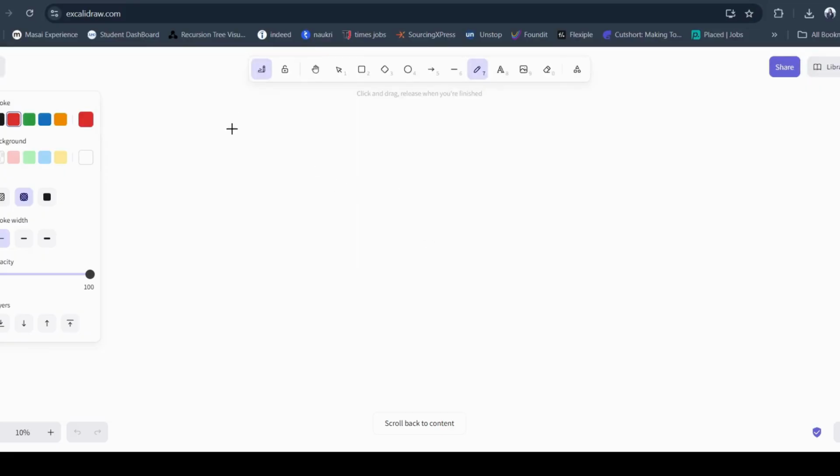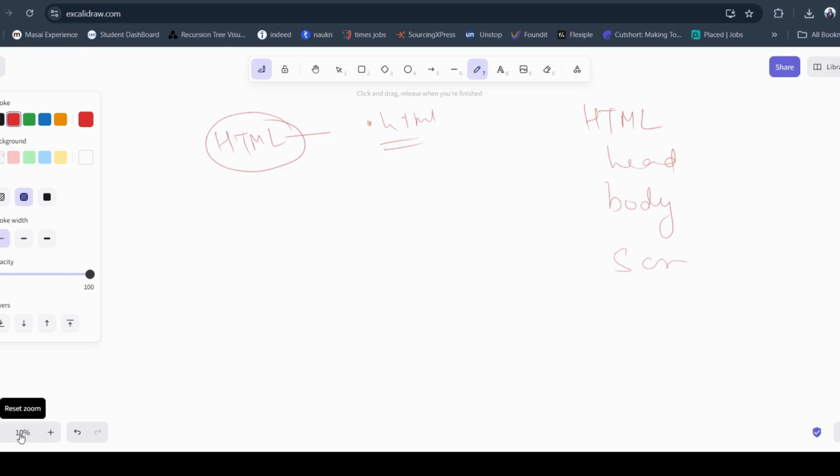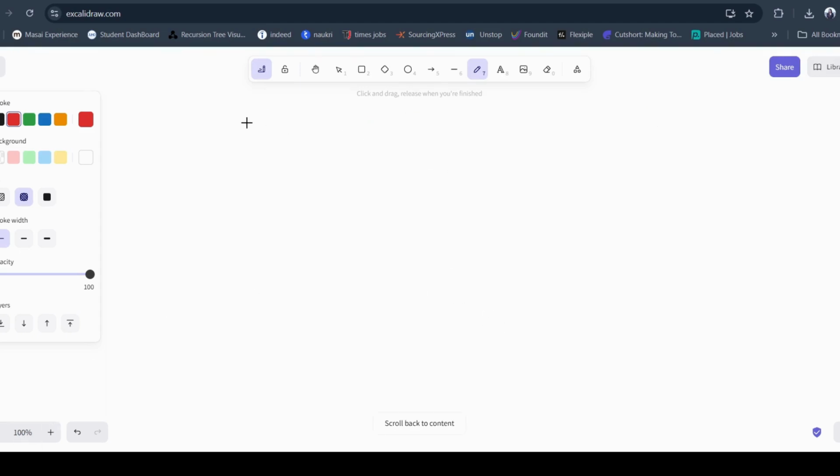As everyone knows, we have the HTML file. Suppose we have an HTML file, right? In an HTML file, which has the extension .html, it has an HTML tag, and inside that there is a head tag, and then there is a body tag, then a script tag is there, right? So such types of things are there, right?